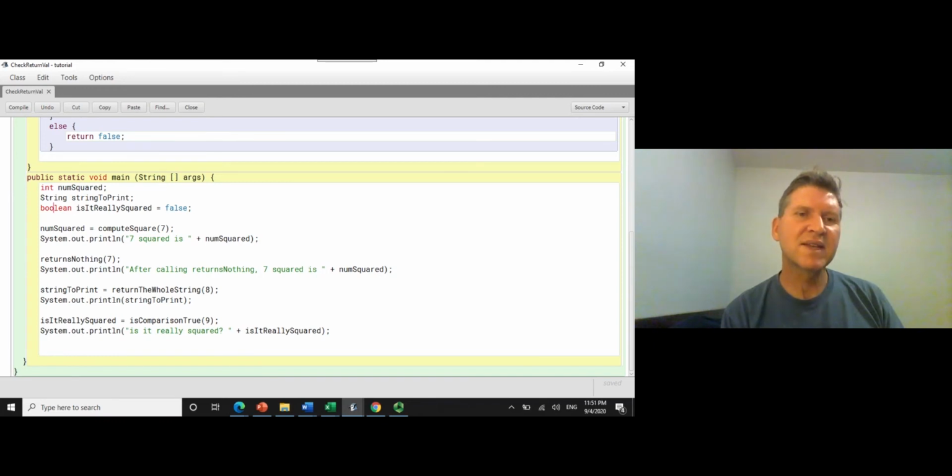Then last we have, is it really squared? So we're passing it a value of 9, or an argument of 9, and then we're going to see if it's going to be true or false when it comes back. Okay? So this is just testing different types of methods and return values and seeing what happens.